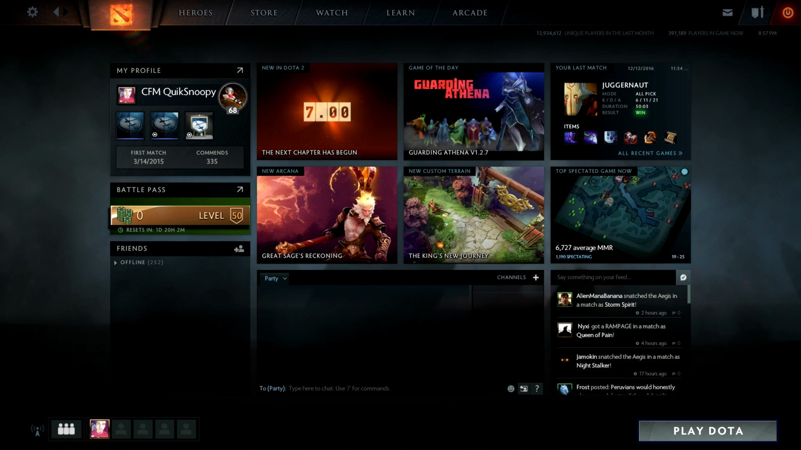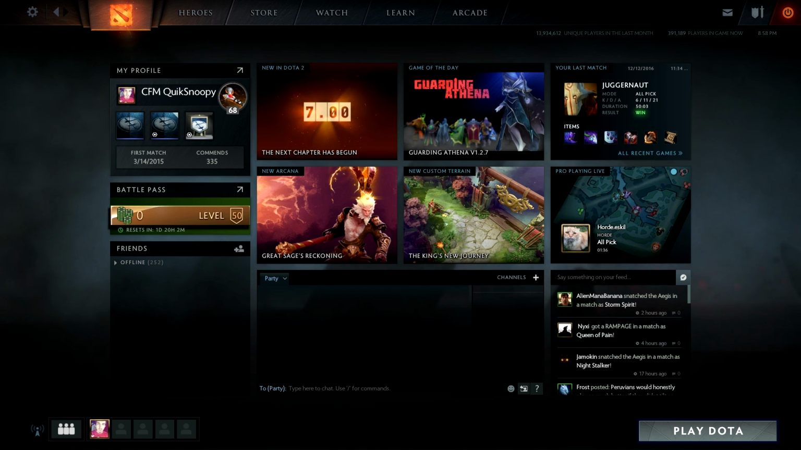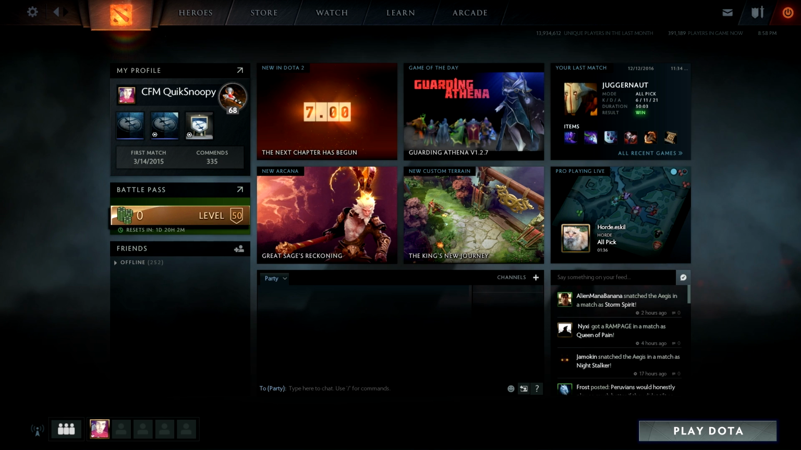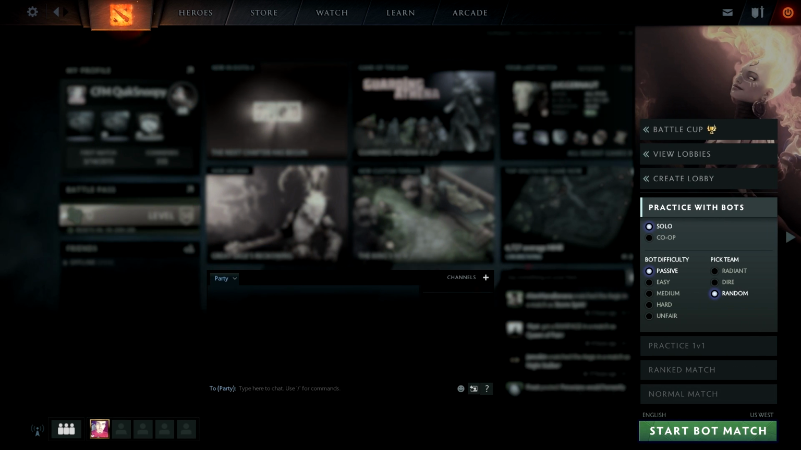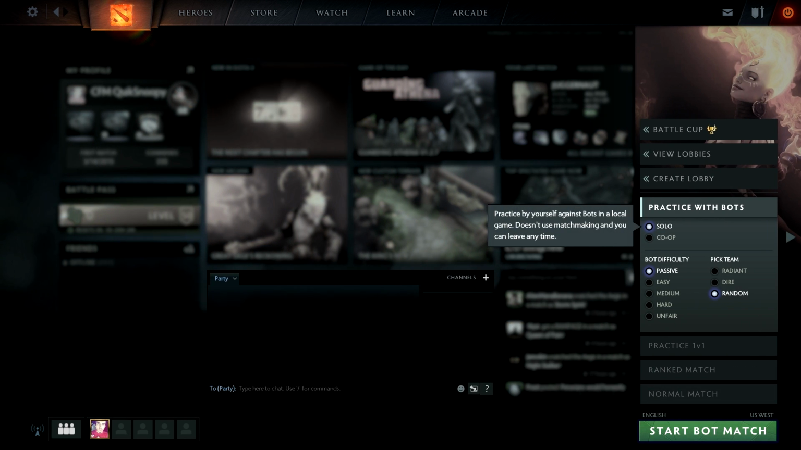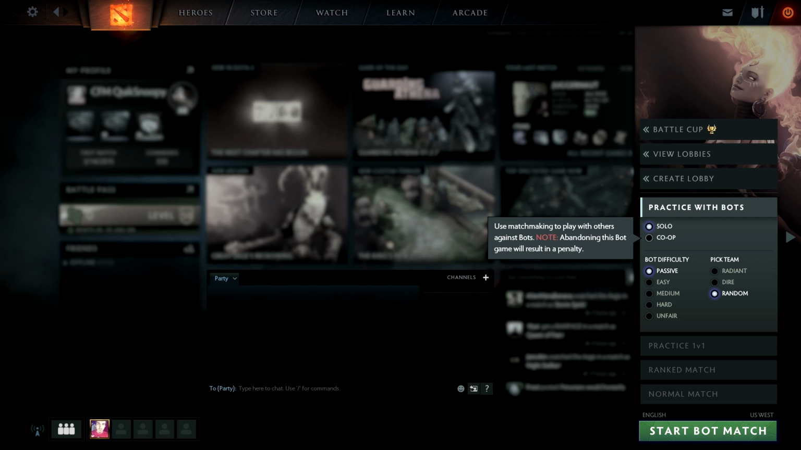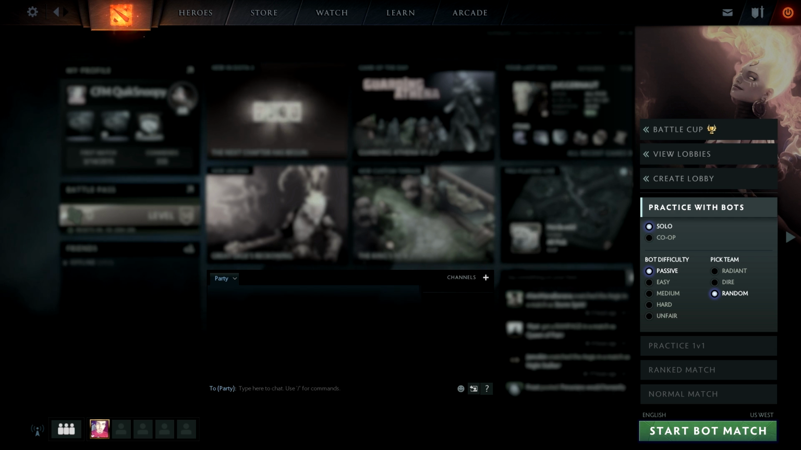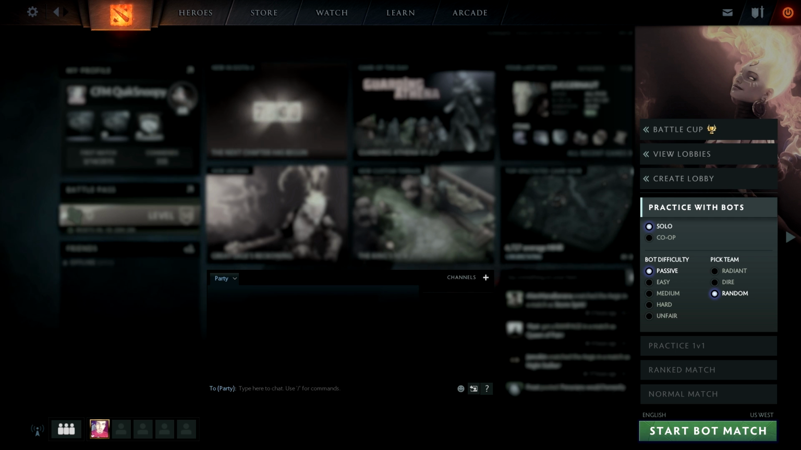So we're actually going to go ahead and do a bot match. And the way you can do that is you can click on the bottom right where it says Play Dota. Click on that, and you can hit Practice with Bots. Now you can either do this solo or co-op against other players. So I'm going to go ahead and do solo, and for the sake of this video, I'm going to do passive bots, so they're not really going to attack me. And then the teams I'll pick random.